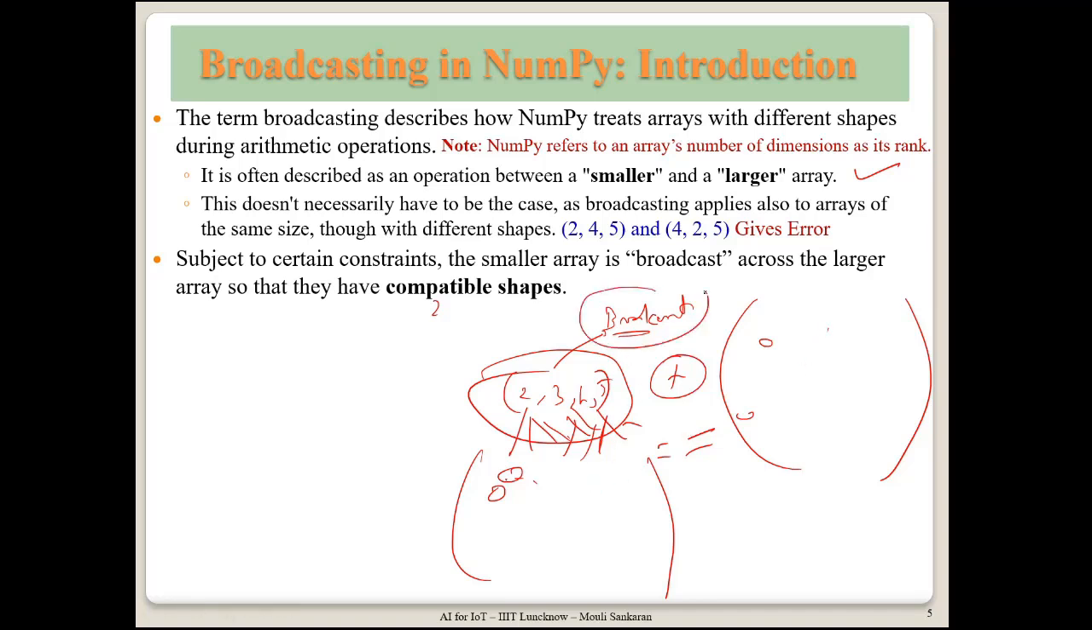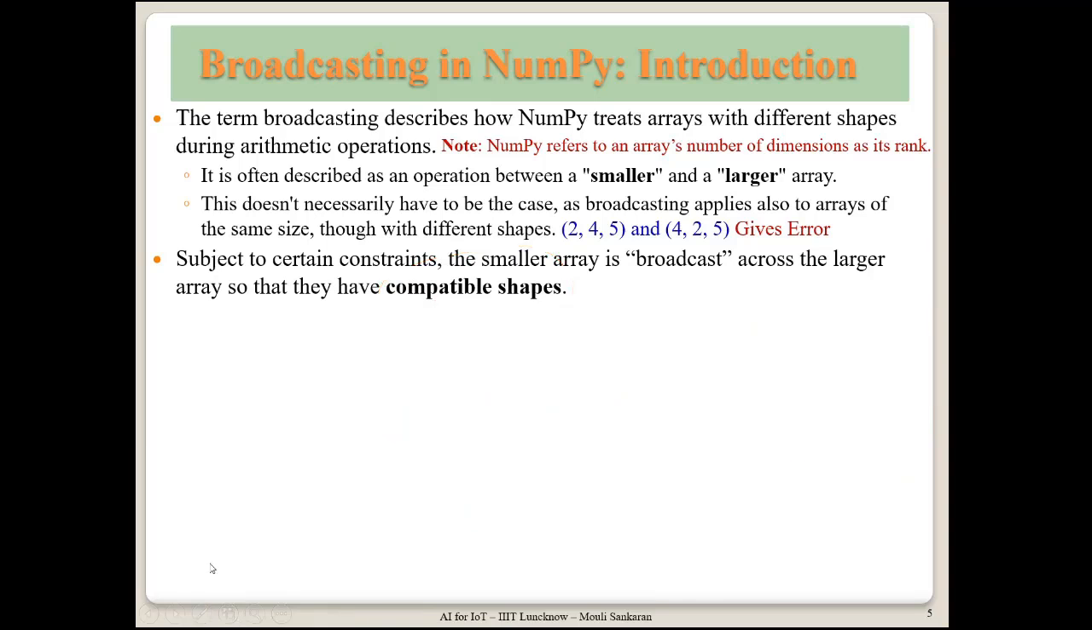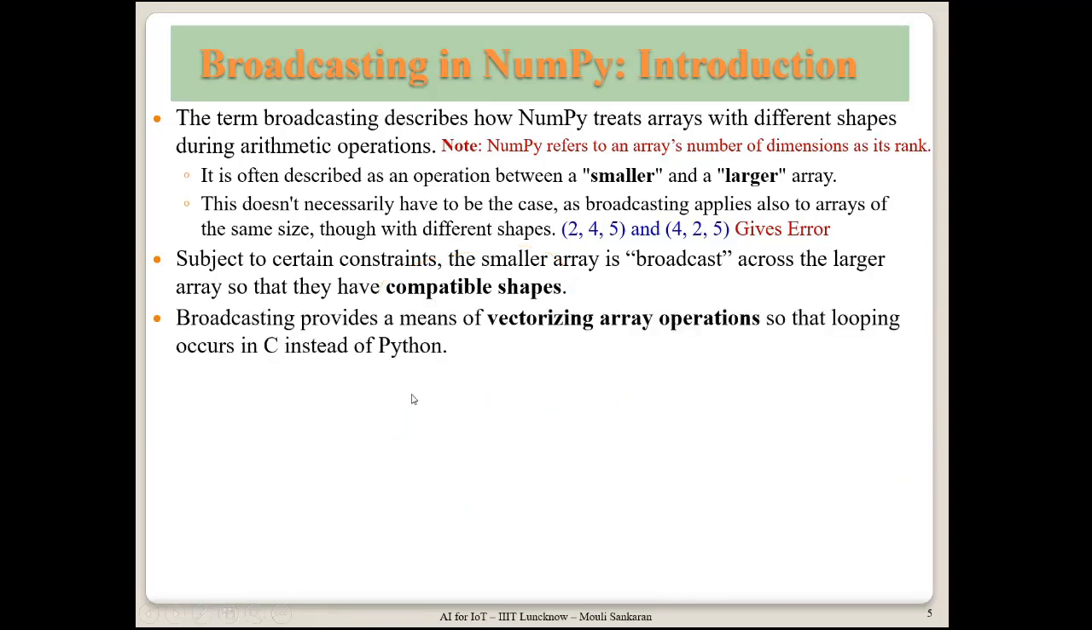Now, broadcasting is allowed only between compatible shapes. It is not that all larger and smaller arrays can be accepted for performing this job, the broadcasting. Now, what is the compatible shape? Let us try to understand. Before that, broadcasting provides a means of vectorizing array operations so that looping occurs in C instead of Python.